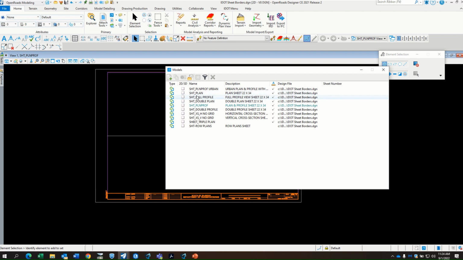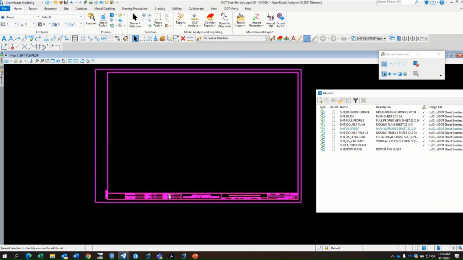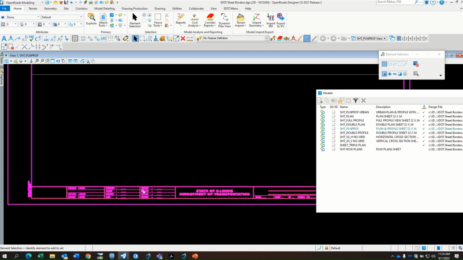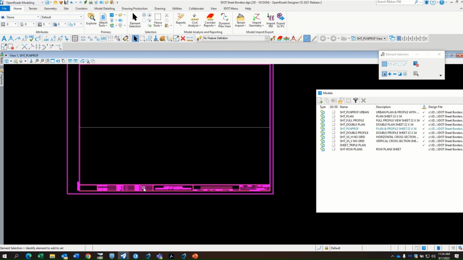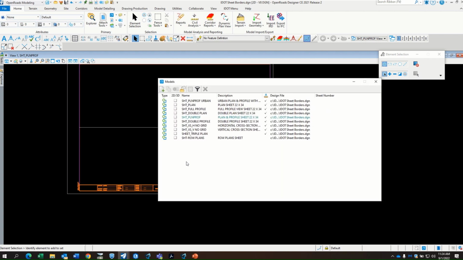Well, actually, now that I look at it, the sheet border actually is still a model. It's a different model than what we used before because it's been modified so it works with the proper annotation, but you do have a sheet cell sitting in each one of these models. The particular one that we were using was, yeah, plan and profile.